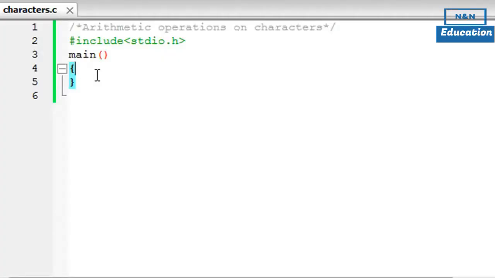This is the 9th tutorial in this course, and in this tutorial we are going to talk about characters. Now, just as you have the integer data type for integers, you have the float data type for floating point values, you have a data type for characters too. And to create variables that can hold character values in C programs, you have to use the char keyword.